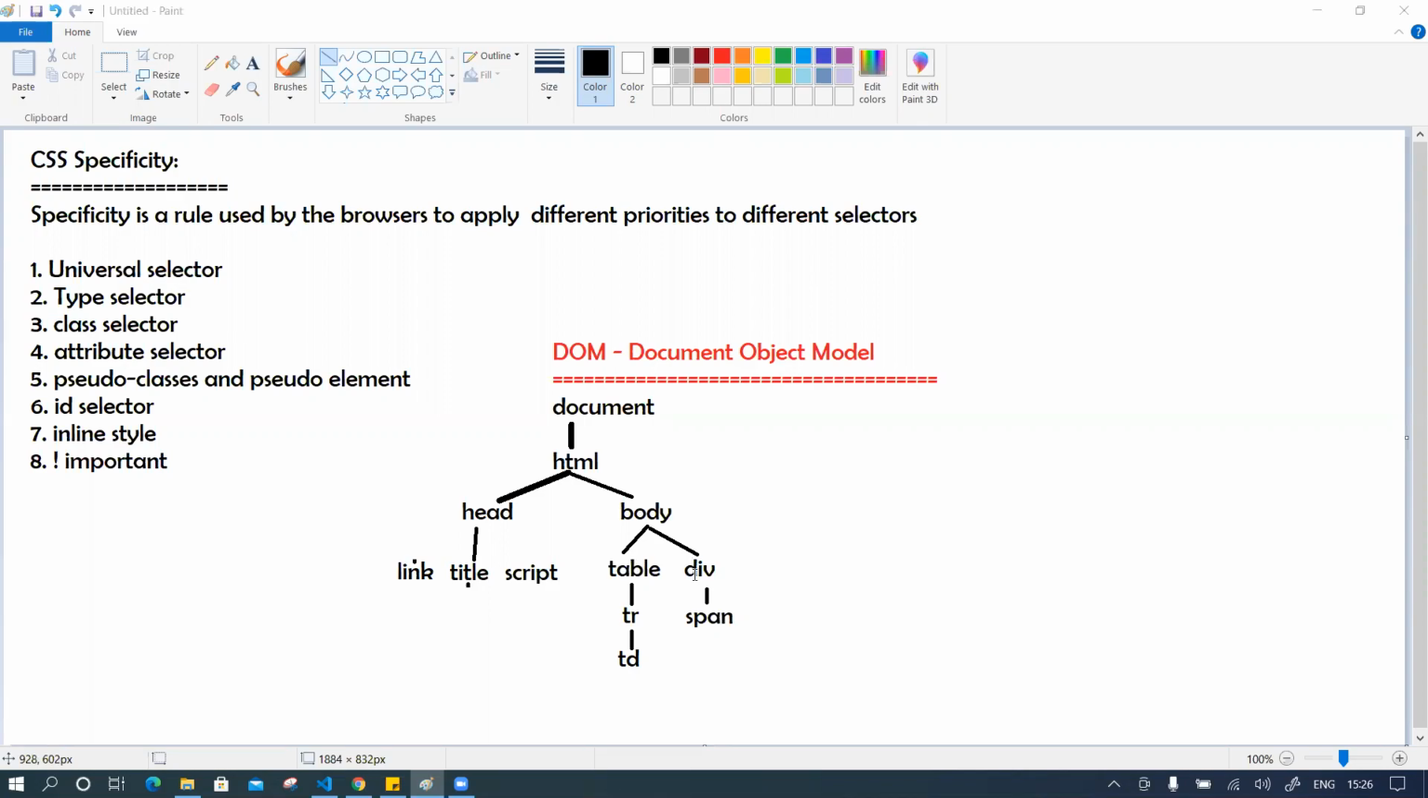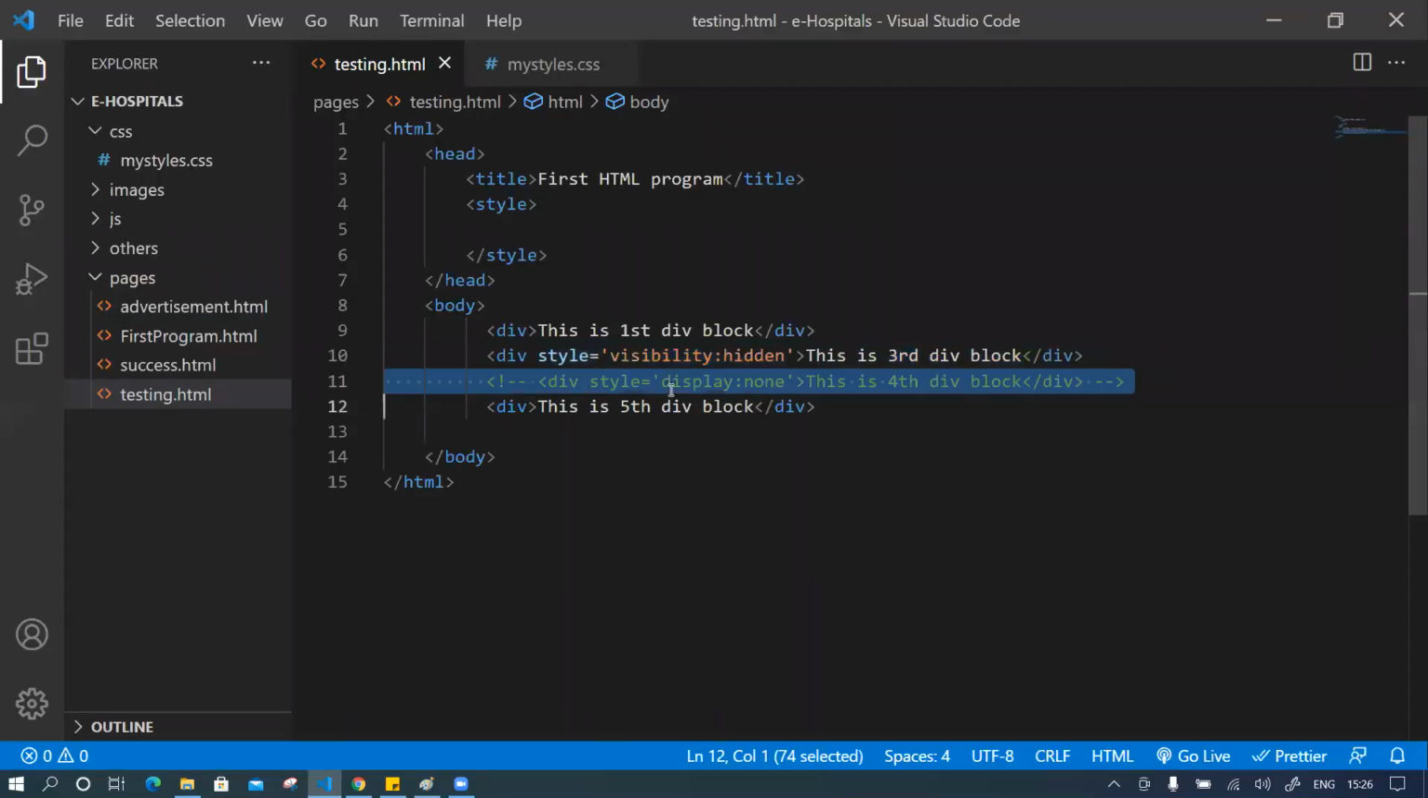To comment directly, which shortcut keys? Just Control slash. That is the shortcut for HTML, CSS, and JavaScript. In Visual Studio Code, Control slash is the shortcut for comments. So this is the difference between visibility hidden and display colon none. Not Control plus; you are asking about the symbol, it is Control slash.